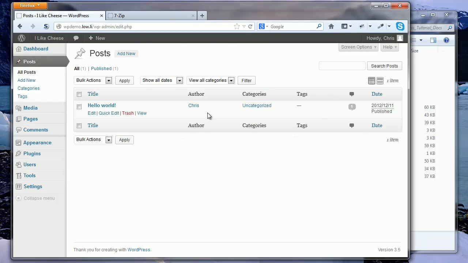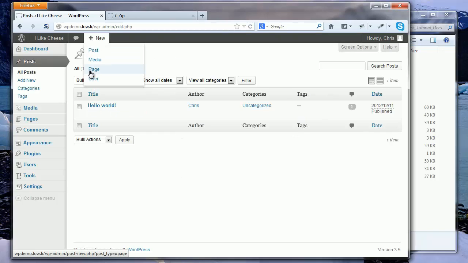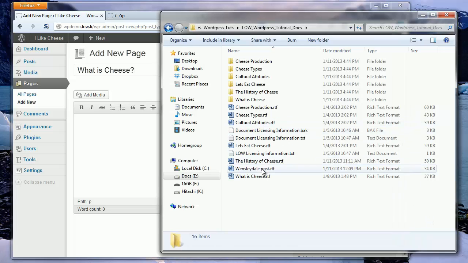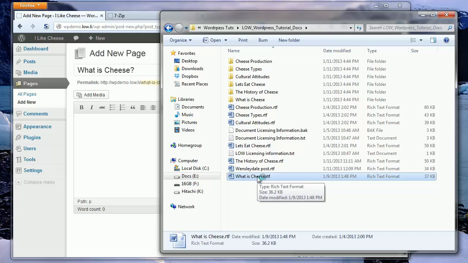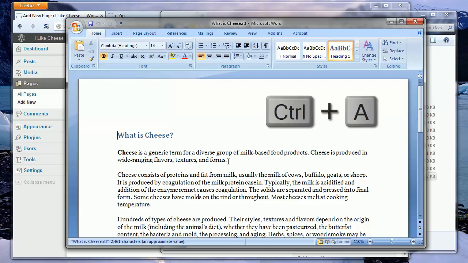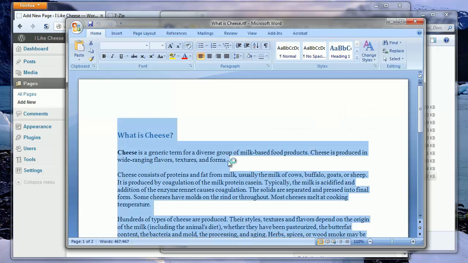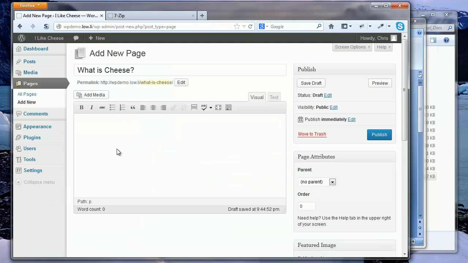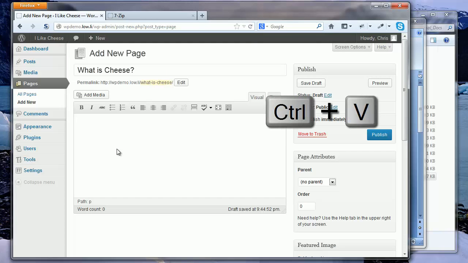From the admin bar, pull down from New to Page. Where it says Enter Title Here, type What is Cheese? From the downloaded content on your computer, navigate to the folder that contains the whatischeese.rtf file. Open the file in Word. In Windows, use Ctrl-A to select all of the content. Then Ctrl-C to copy the content. Go back to your new page in WordPress and paste all of this into the content area using Ctrl-V.